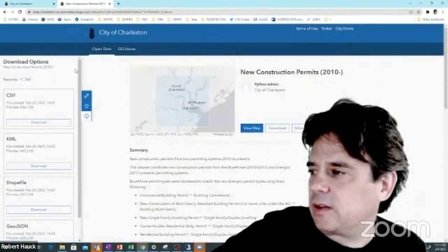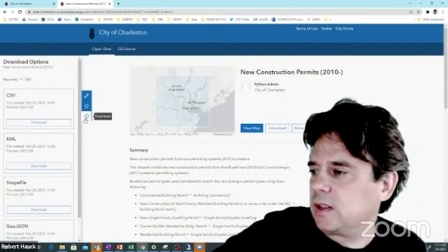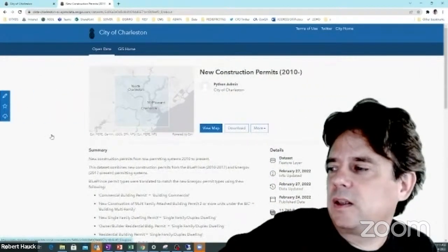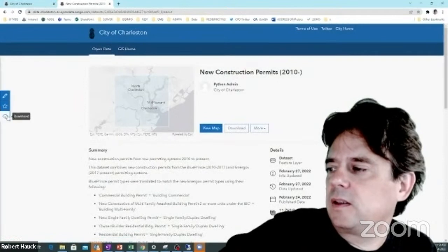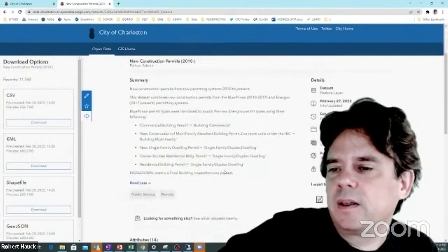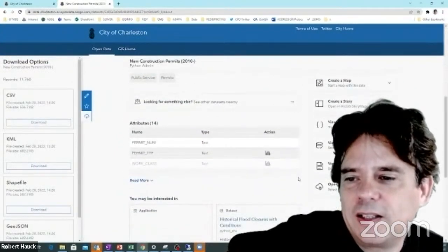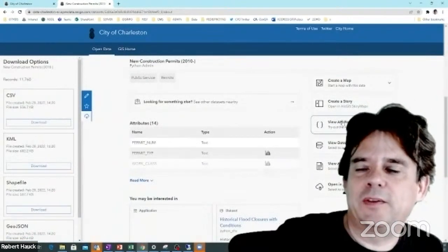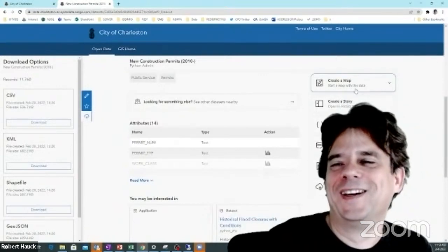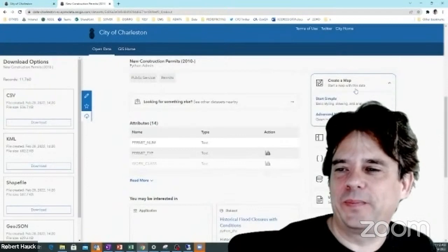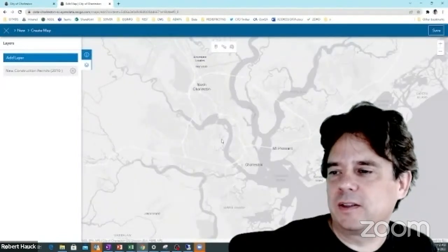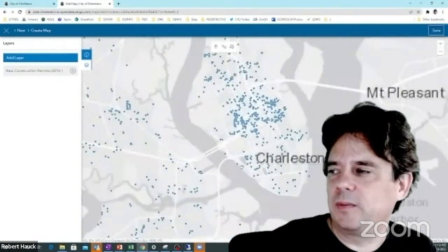And then what else can we do? Oh yeah, more. I thought there was a section down here. There's more options to work with the data. I actually don't use the site that much. So you can create a map, and this is ArcGIS Online. I think you can do some stuff for free on ArcGIS Online, but it won't let you save the map. But you can play with the data.